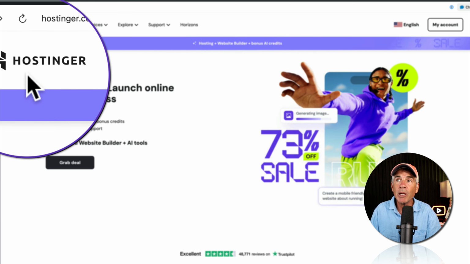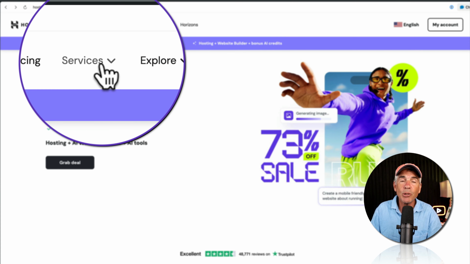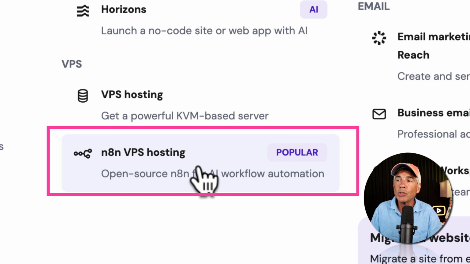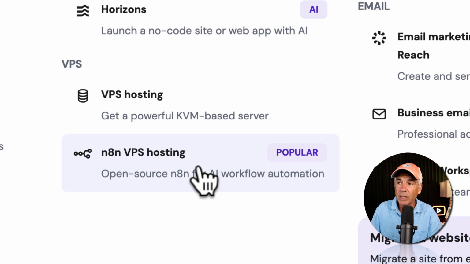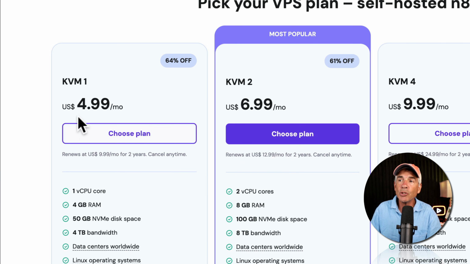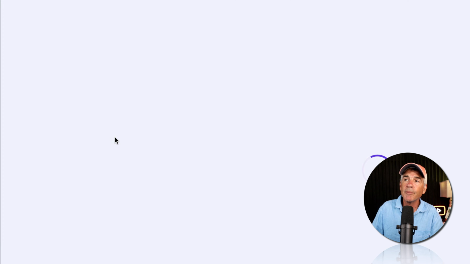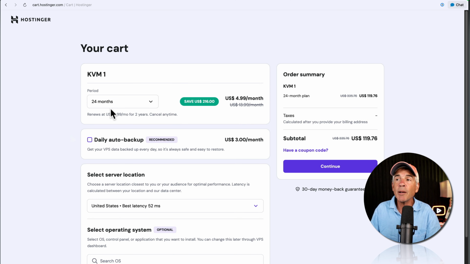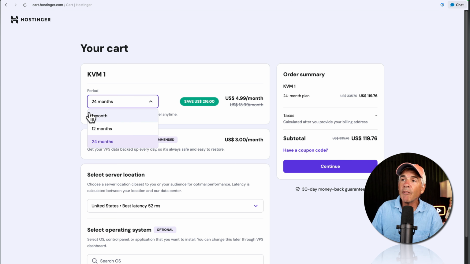Once you're on the home page of Hostinger, go to the top menu, click on Services. I'm going to choose N8N VPS Hosting. I'll click that, click Choose Your Plan. I'm going to choose the first option here, $4.99 per month. I'll click Choose Plan. Now for the $4.99 a month, you do have to sign up for 24 months or 2 years, but you have options here.